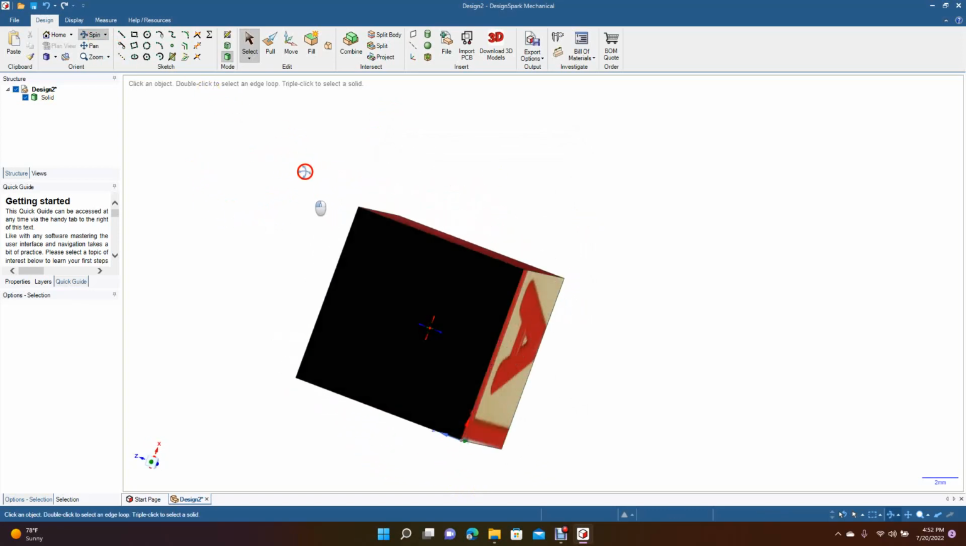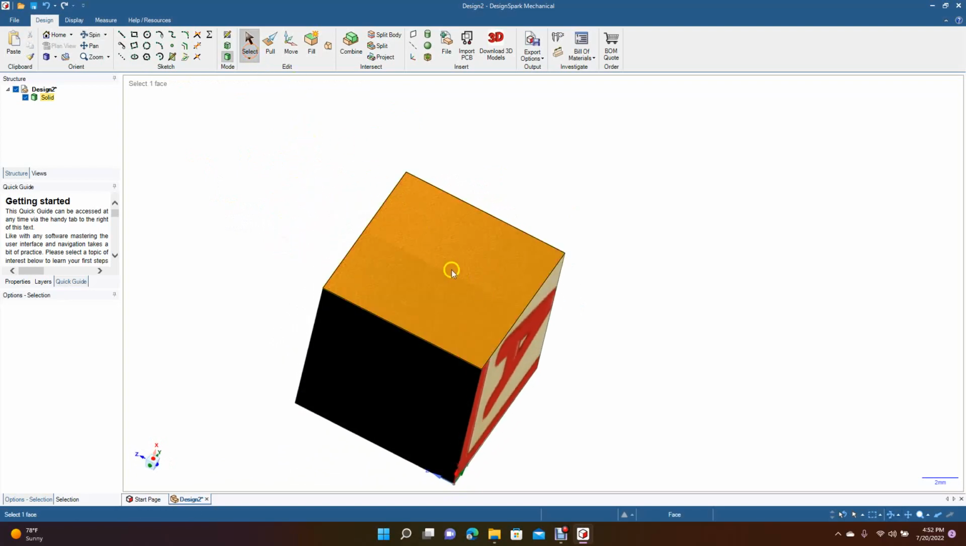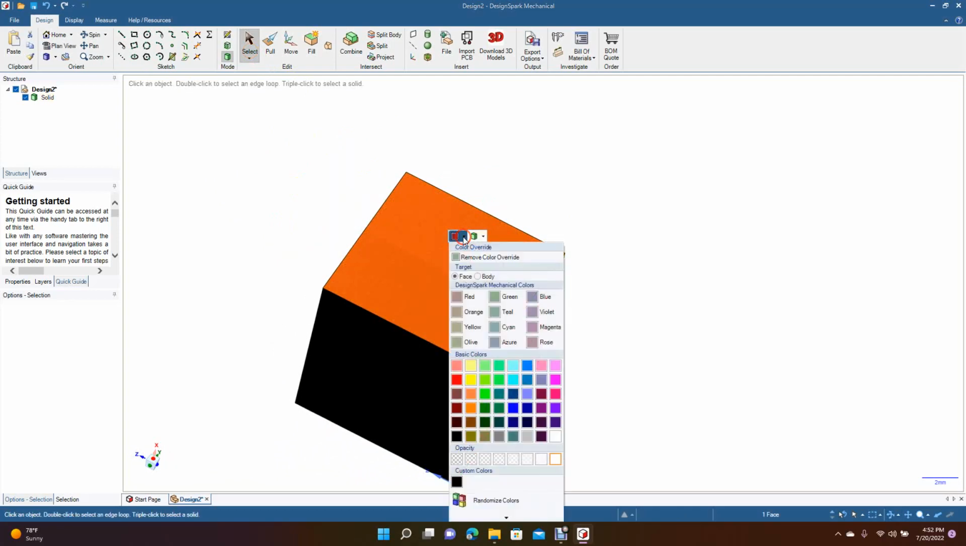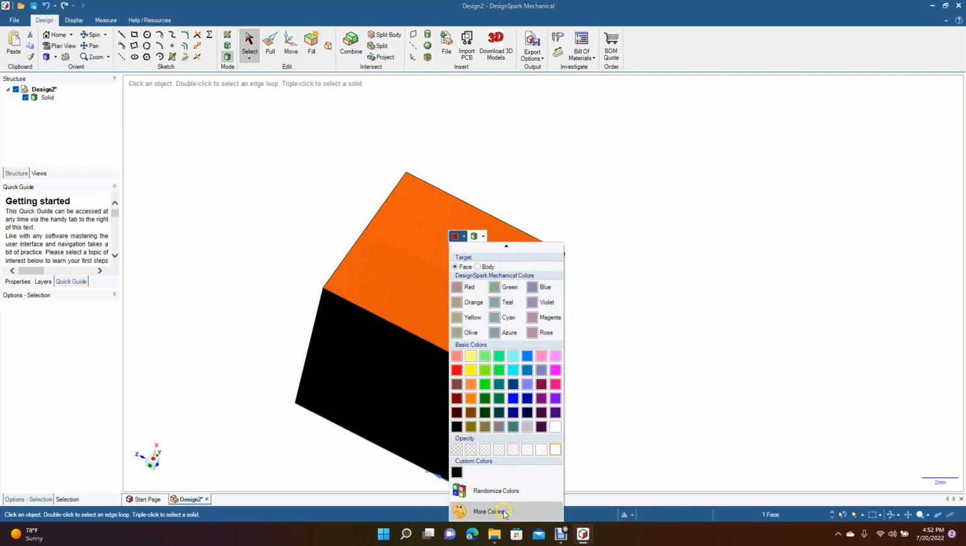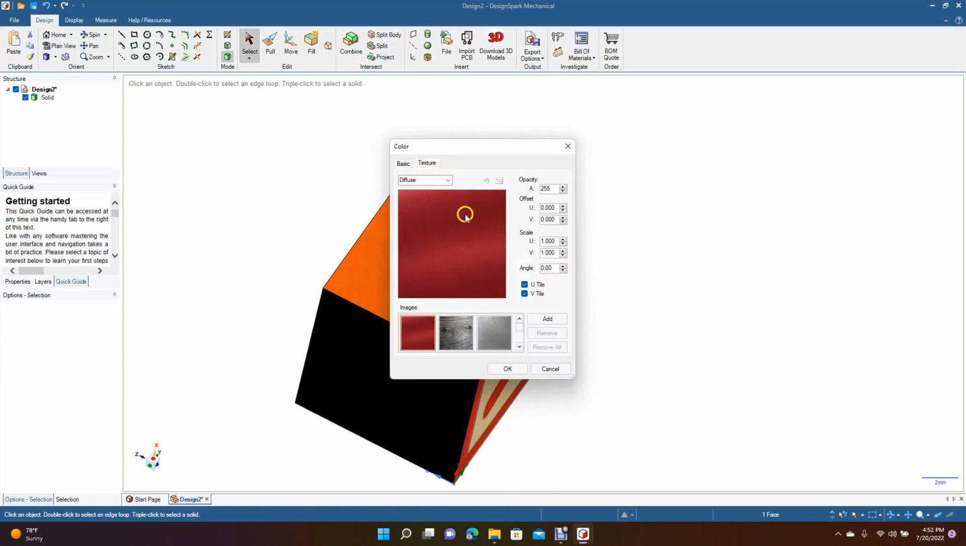So that would be if you wanted to use a value color like this, you just go down here to more colors, then you have your options up here, RGB, and then you could do your textures here. Mess around with these, your UV scaling, your angle. You could change the angle of the texture. These are your textures here.